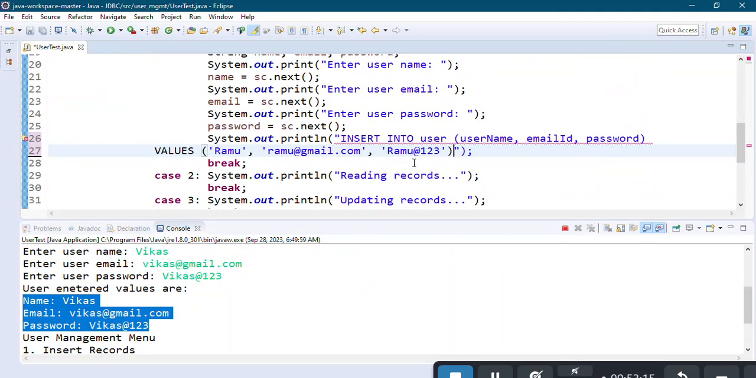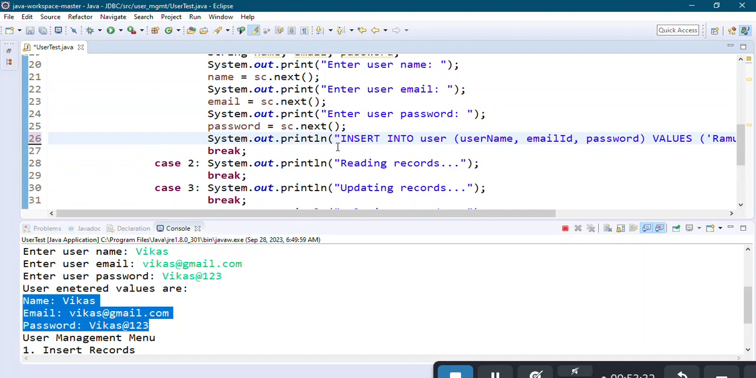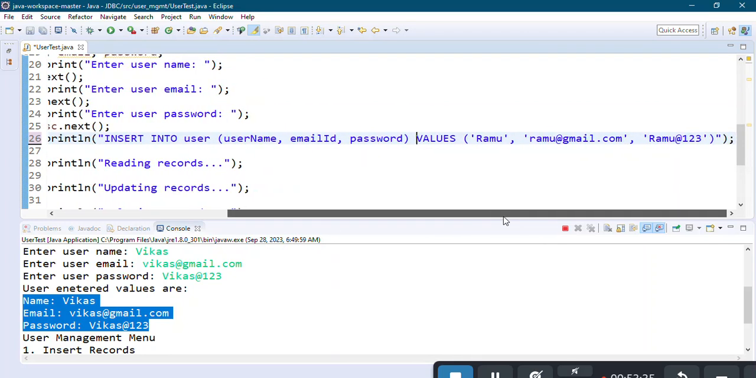Now let us see how it looks. Okay, it is looking like insert into user followed by column names in the bracket followed by values. Values is going to the next line. That is the problem. Let me go back. Now it is in a single line, no problem. Okay, this is my full query, where in the place of Ramu, which is a string value, I want the name variable value, and in the place of this I want the email variable value, and in the place of this I want the password variable value.